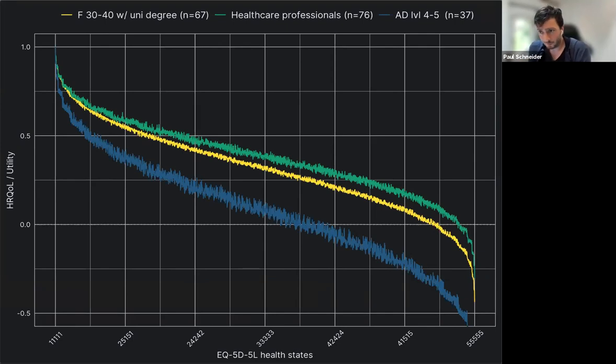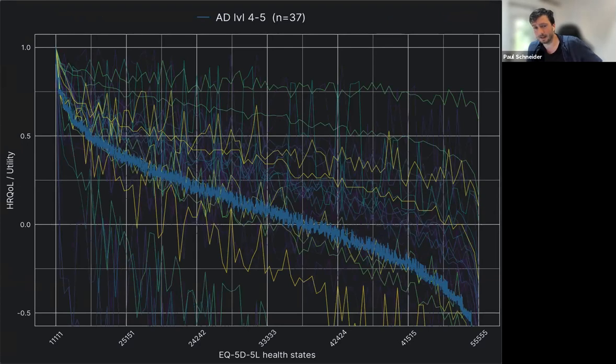But of course, the OPUF is really about personal utility functions. And so here we can now go one step further. If we focus on the last group of people with anxiety and depression, we can break this down and look at the individual level preference function for all the participants, right? So here you see the personal utility functions of the 37 members of this group. Every line is one preference function.